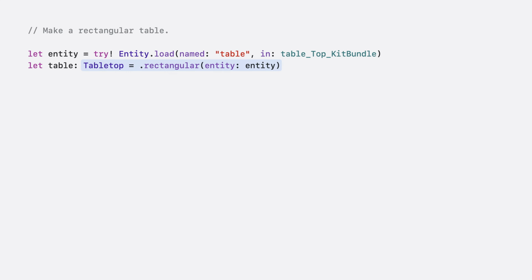Describing a table is quite simple. The shape and dimensions here represent the playable area for the game you're about to build. Oftentimes, this shape will match the table entity you plan to render, but it doesn't necessarily have to. Here, I make a rectangular table, and the framework determines the bounding box of the entity.